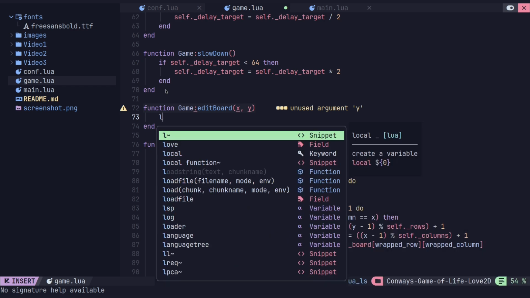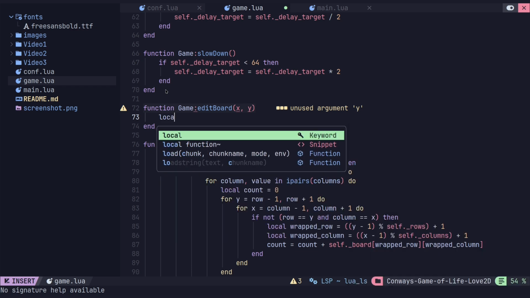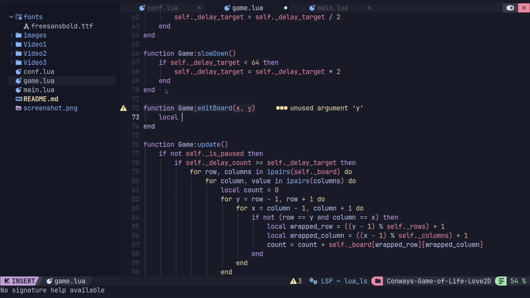So I'm going to create a local row and a column. And I'm going to take the X and turn it into the column and the Y and turn it into the row. I'm going to use math.floor for the rounding down.